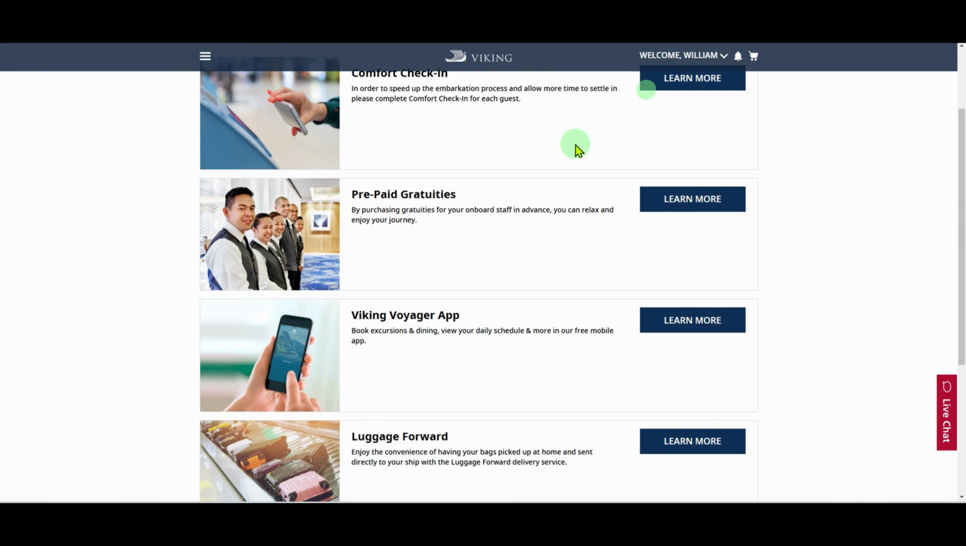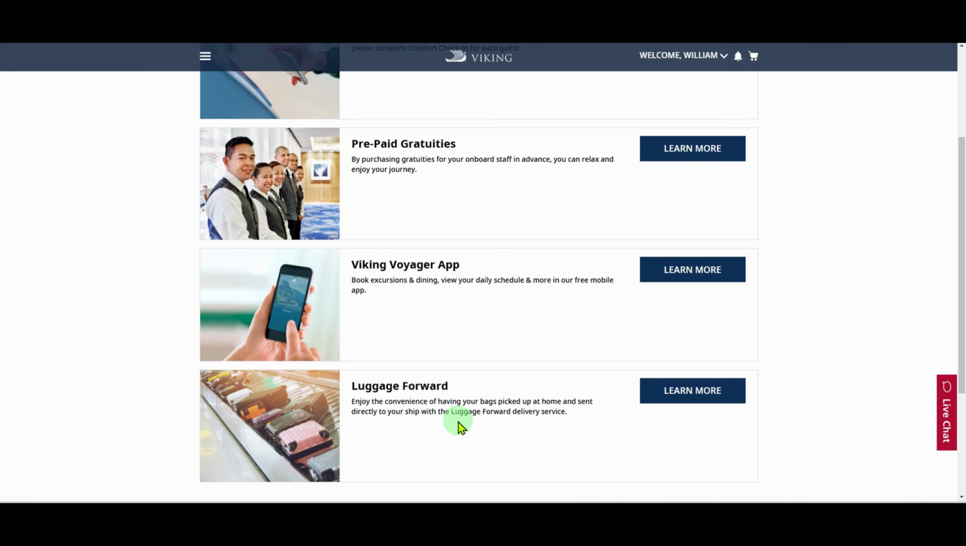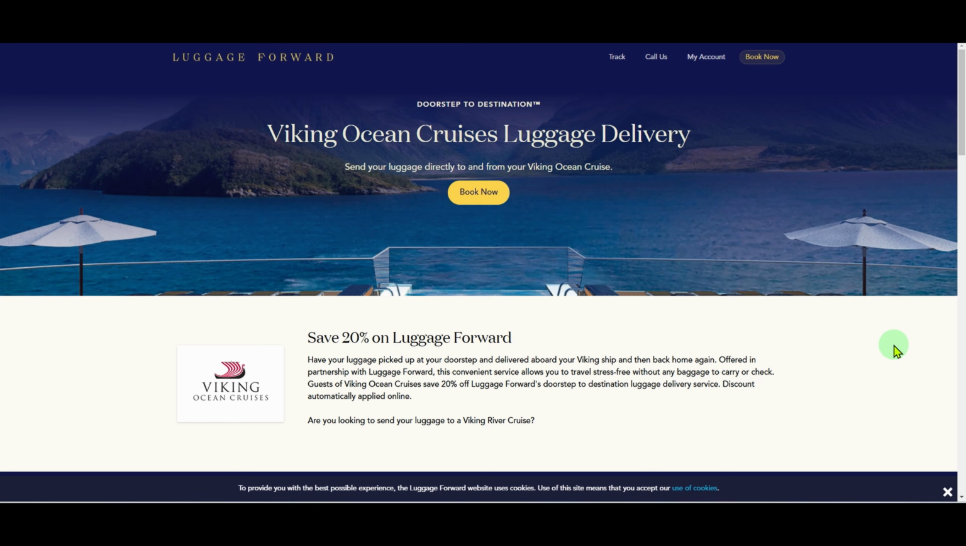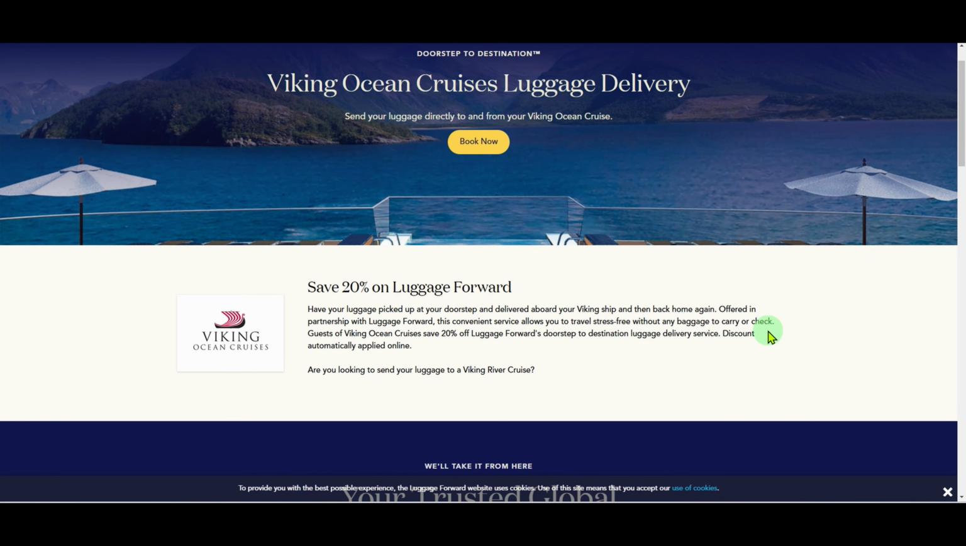We will now go on to the Luggage Forward. So this is a third-party vendor. They will come to your house and pick up your luggage for your trip and ship it directly to the dock or either the hotel that you will be staying in. Some people think it's a little too expensive, so it's up to you if you want to use it.